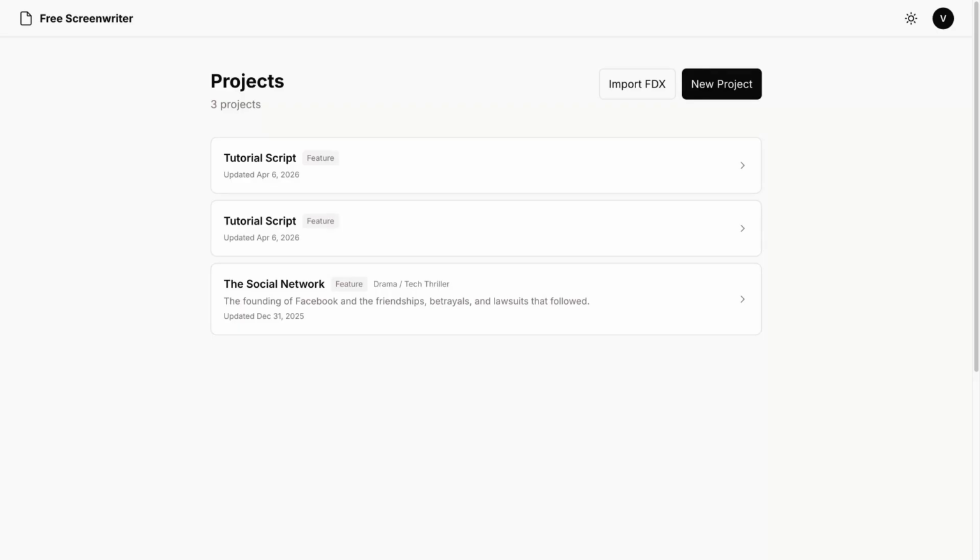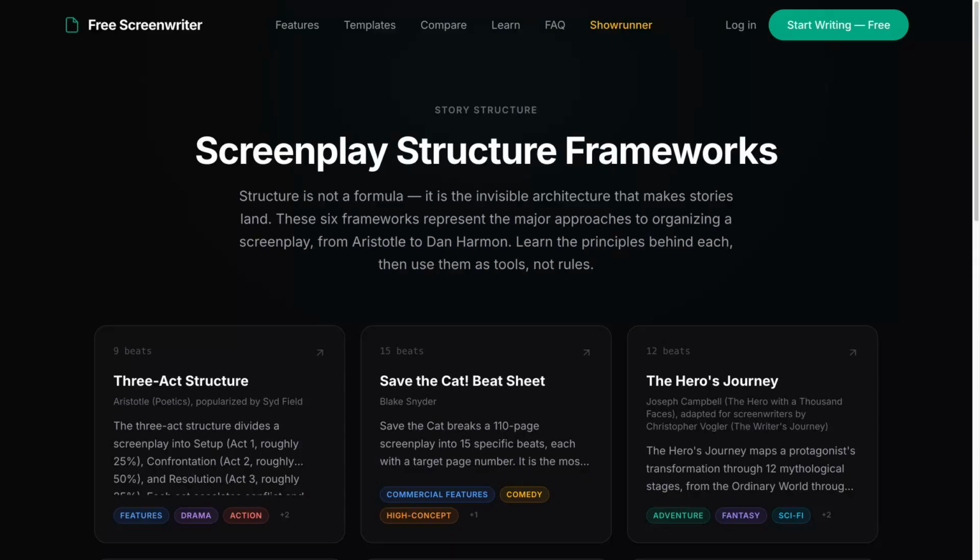That's the framework. I'm going to show you how all of it works, and then we're going to build one live inside Free Screenwriter. Before we build anything, structure reference. Free Screenwriter has structure frameworks built in. This is the three-act framework, the foundation. But TV pilots modify this into four acts built around commercial breaks.